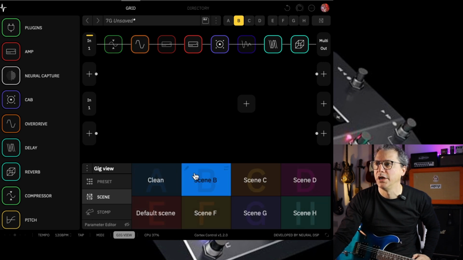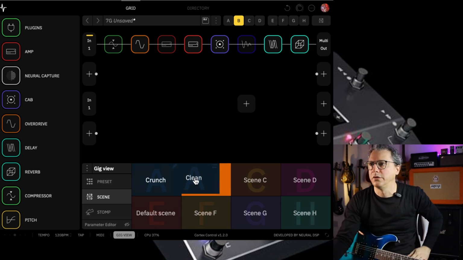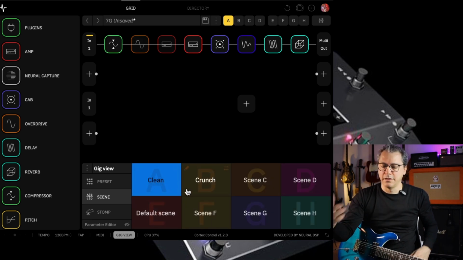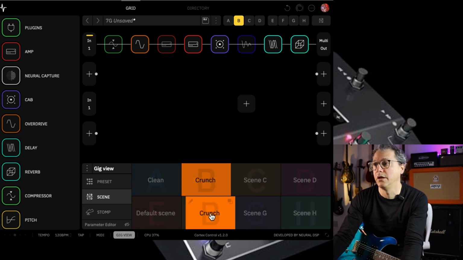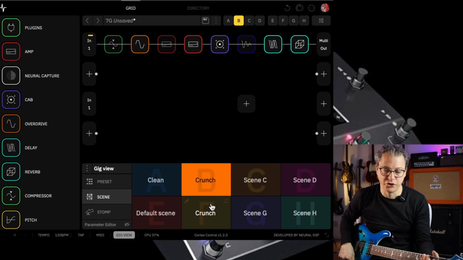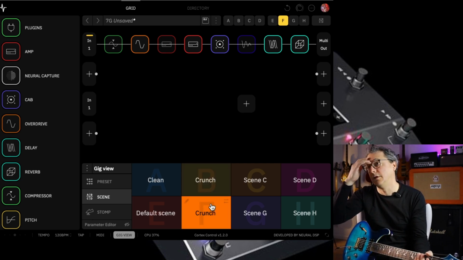Now I change again, maybe we can set this in orange and crunch. And you can see crunch now is here, clean is here, and so on. Another thing you can do, for example, on crunch, you can push your Alt button for Mac, and I think the same for the PC, and you can drag down. Basically, you have copied your crunch on another scene as a starting point to create a new scene as you want.